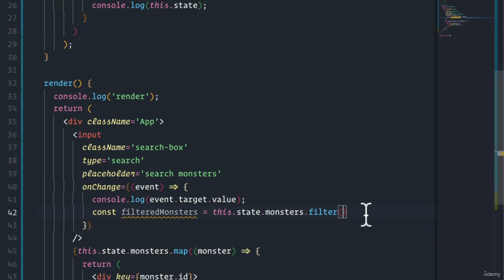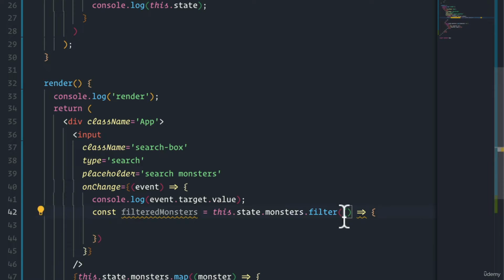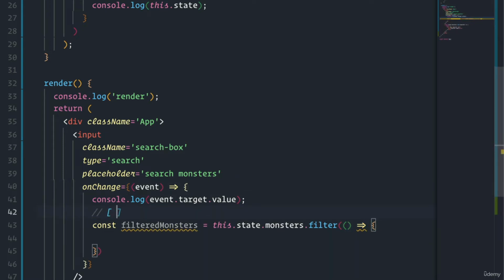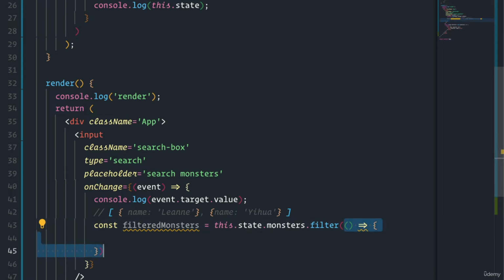And what that array will contain is a list of elements where it's run this callback on every element in that array. So here we know that monsters is an array of these different values that have a name on them. So let's just say, for example, we have Leanne and we also have Yihua. Of course our array is bigger, but I'm just going to use these two for example. What's going to happen when you call .filter is that .filter is going to receive a callback that you give to it, and it's going to call this callback on each element, the same way, left to right.